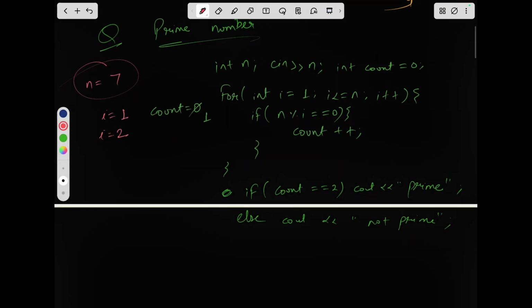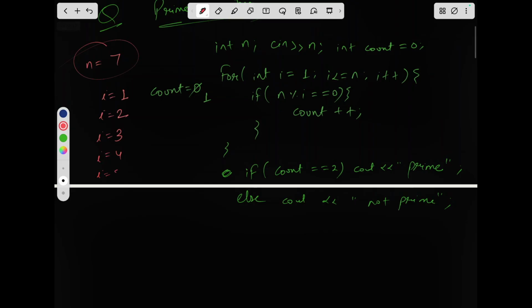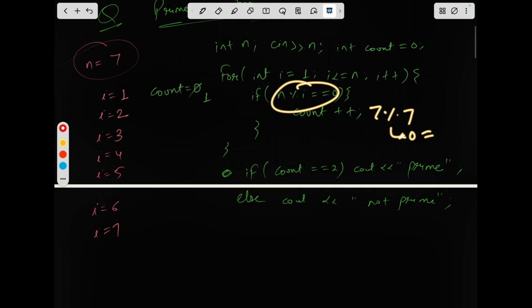Now let's take i equals 3. Is 7 divisible by 3? No, so our count is still 1. i equals 4: 7 is not divisible by 4. Then i equals 5, no. i equals 6, no. i equals 7: 7 modulo 7 is 0, 0 equals 0, true, so our count becomes 2.